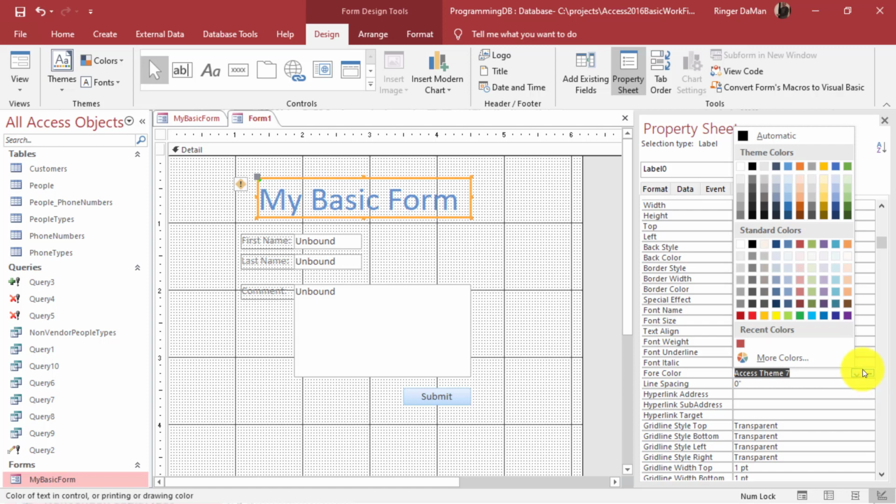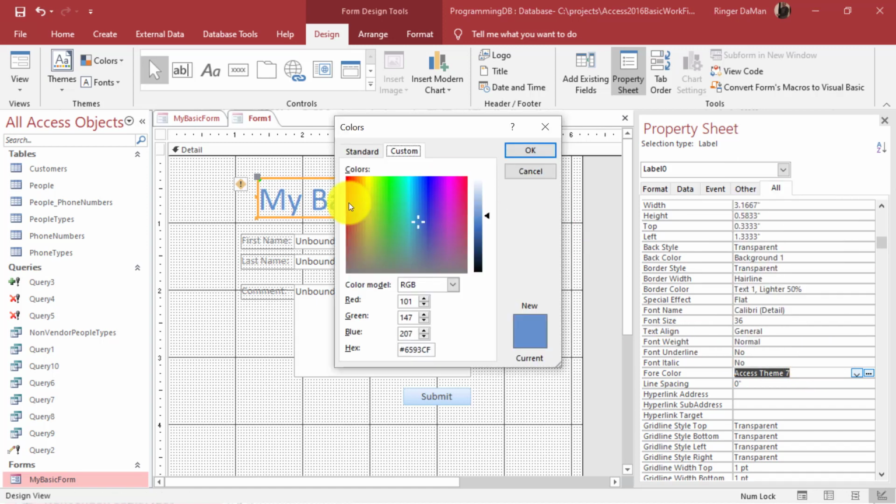button there gives us access to this more colors control, where we can select theme colors based upon the default theme of Access, or we can pick from standard colors, or even go to this more colors section where we have this very complex RGB model or hex system.